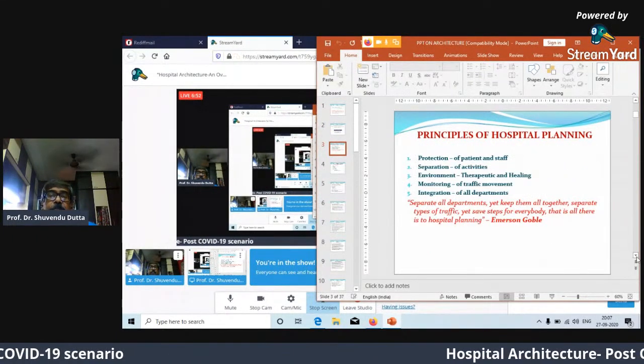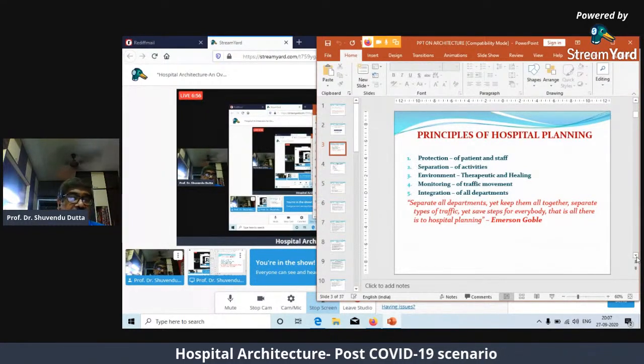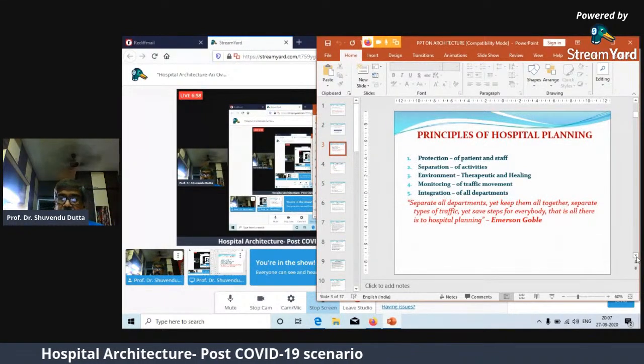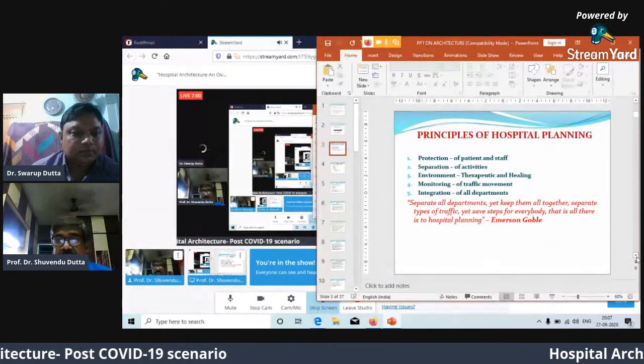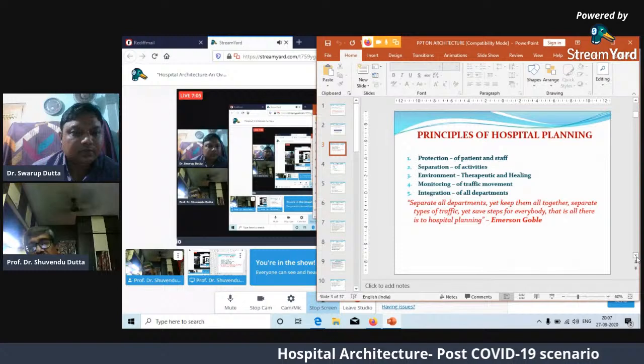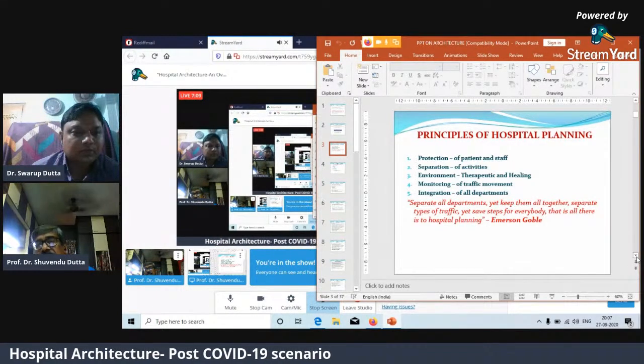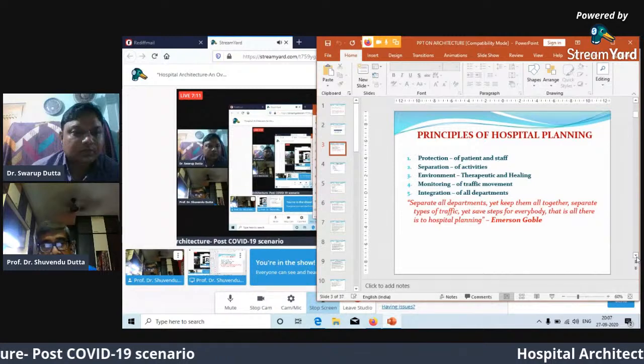There are a few basic principles of hospital planning. I'll not discuss the viability of the project, the feasibility of the project, the choosing of the site, or the demographic profile. Apart from those, we have certain other principles which help in designing and hospital planning.